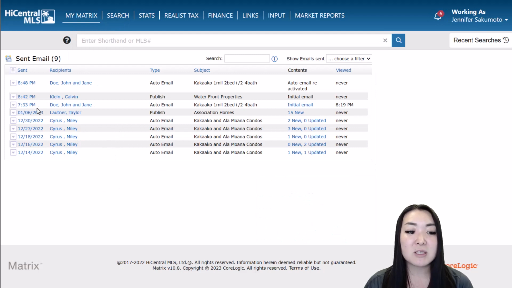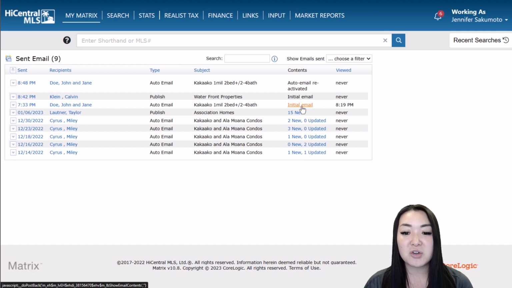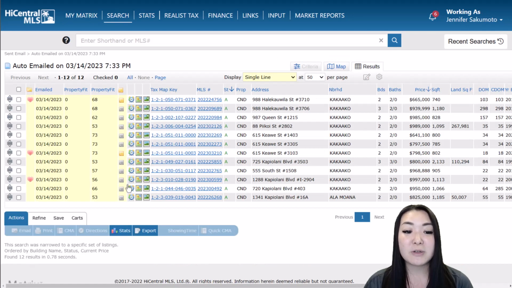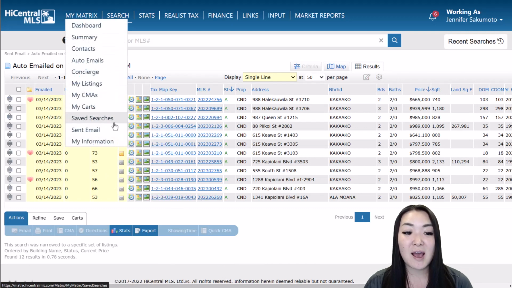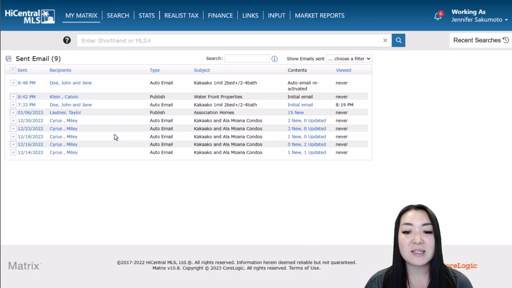You're going to see the time Matrix sent it, who it was sent to, the type of email, whether it was an auto email or a direct email, the subject line, and then whether your client has viewed it. And with these original emails, you can click on them to actually review the properties that were sent to your client. So that is an option and a little tip for you to utilize so that you don't have to continue to fill your inbox with CC'd auto emails.